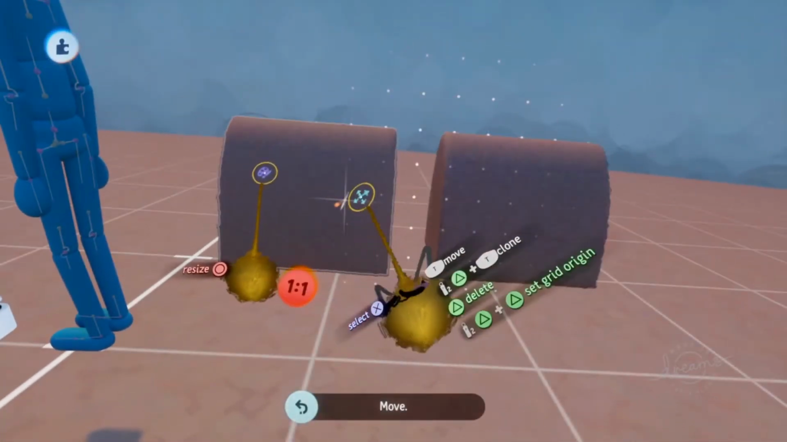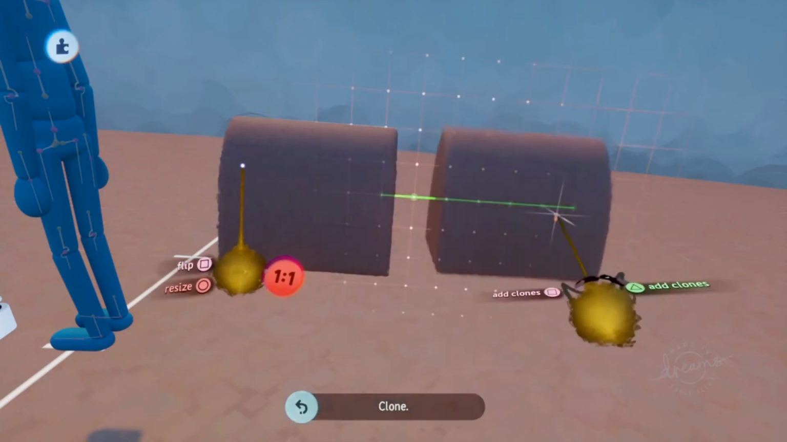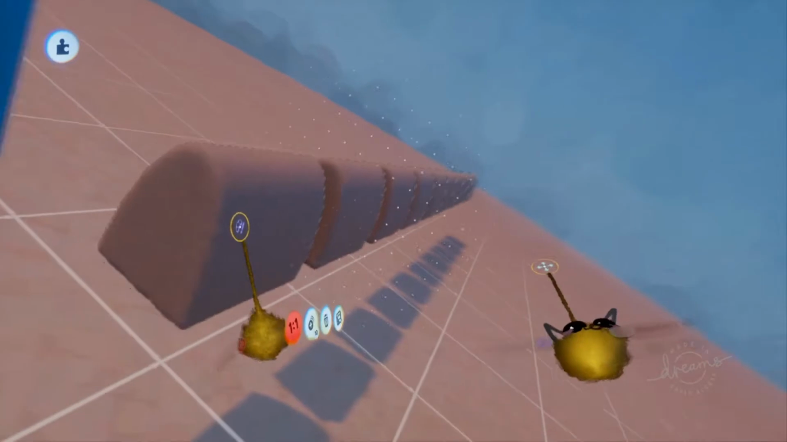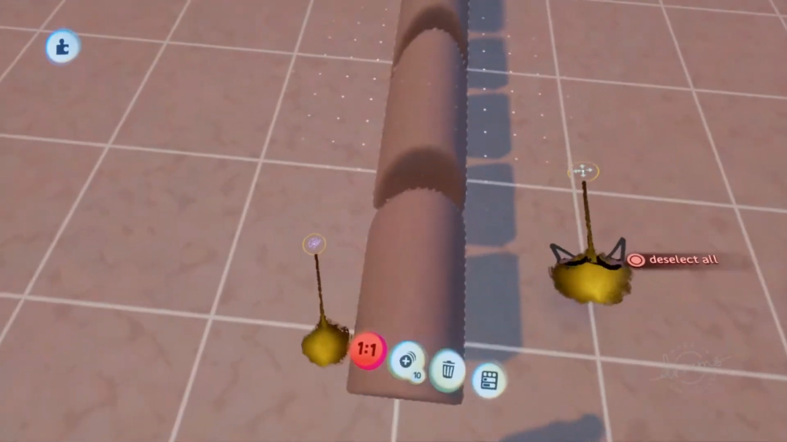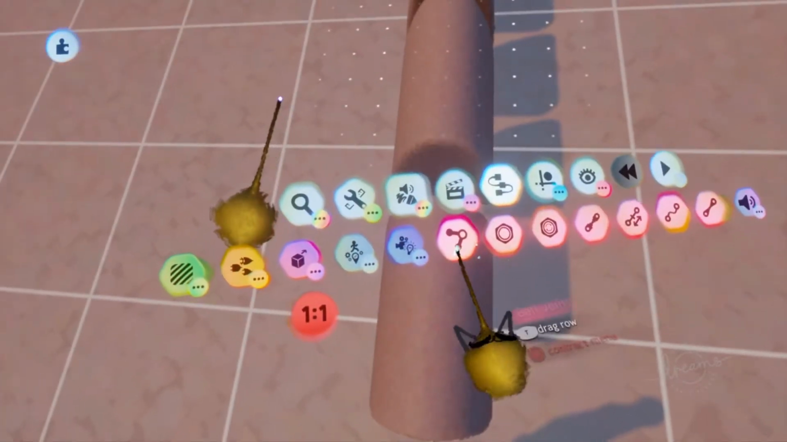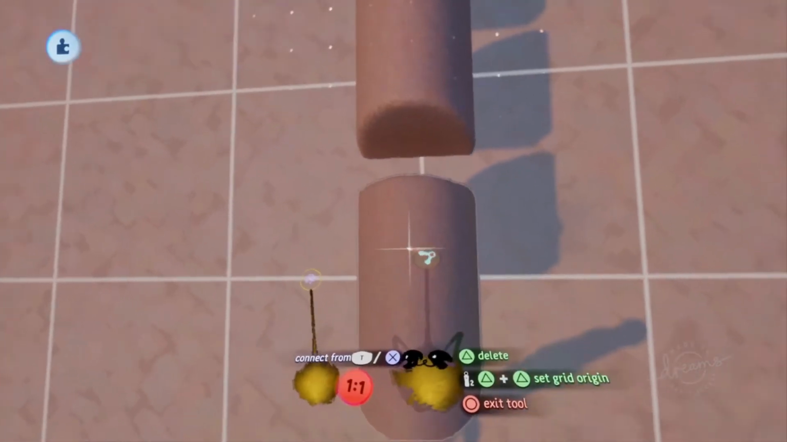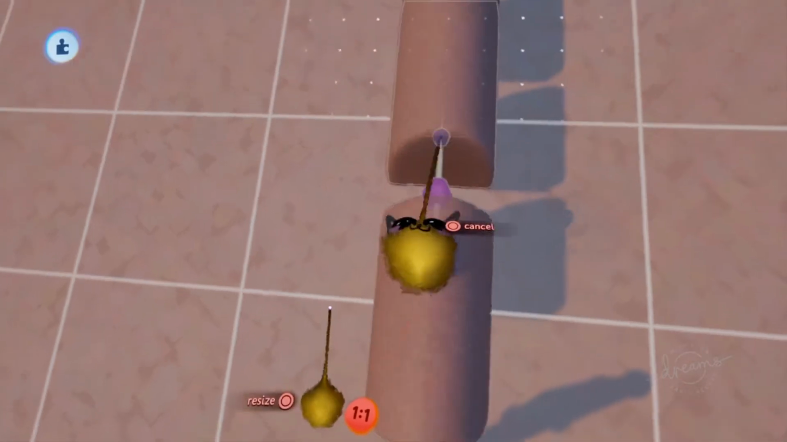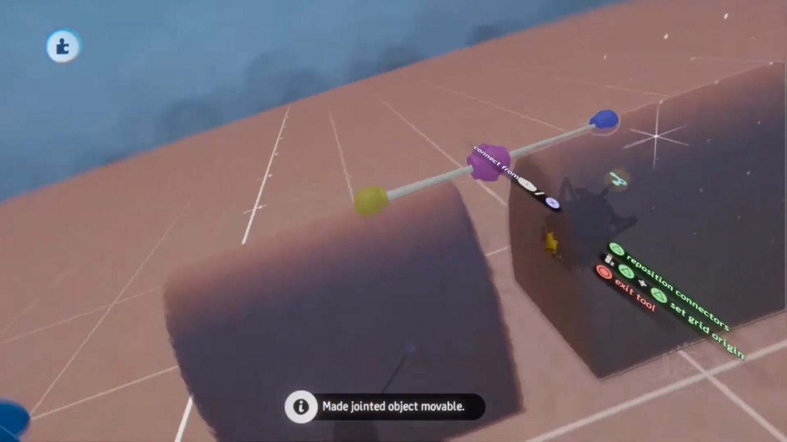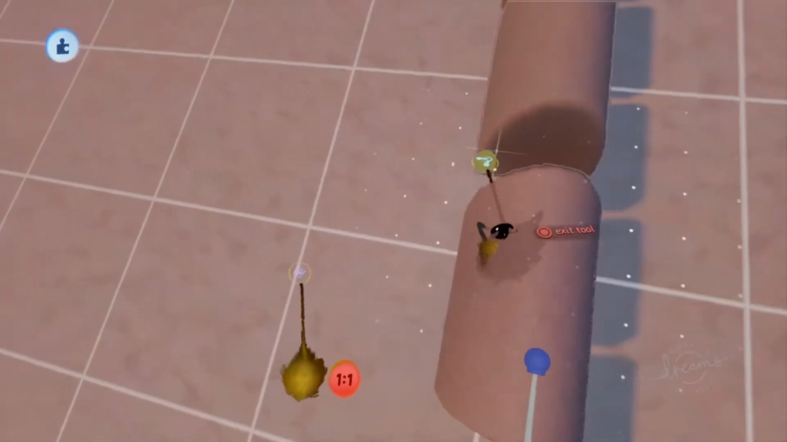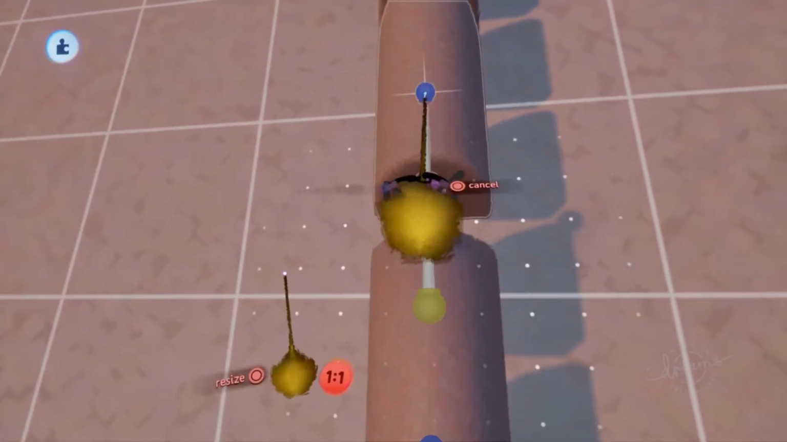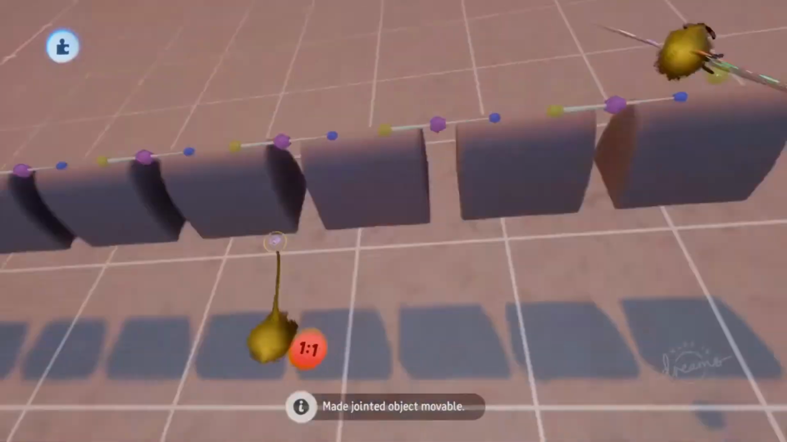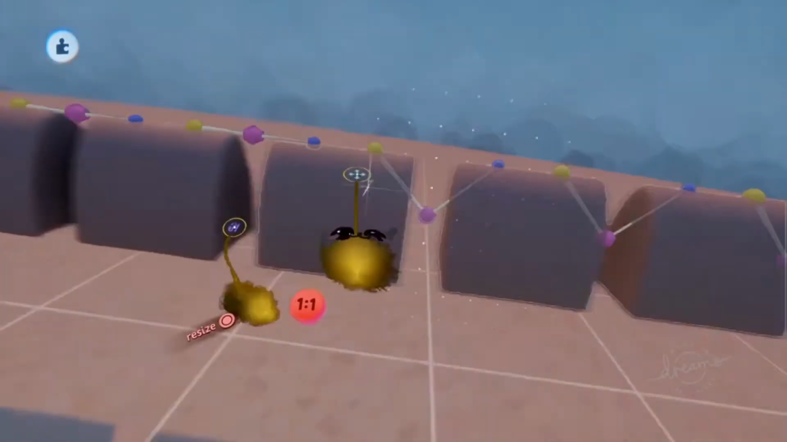With grid mode on, you're going to clone the sculpt out, ensuring there's at least one row of grid dots centered between each piece. Using connectors, connect them together at the first or second dot from the edge. And then pull down the purple part to roughly the center point.